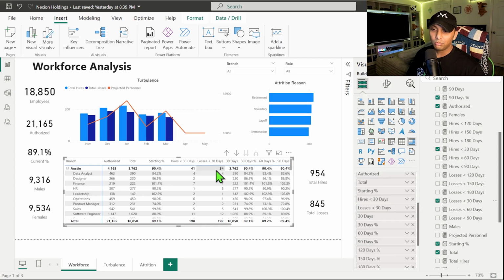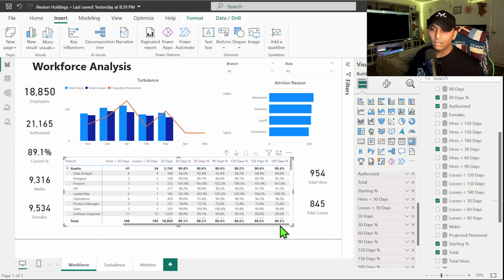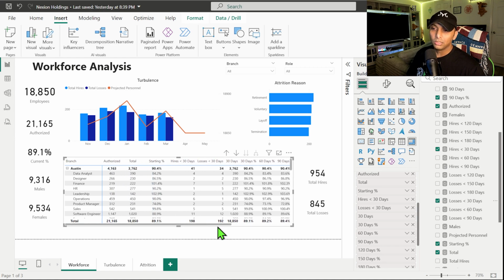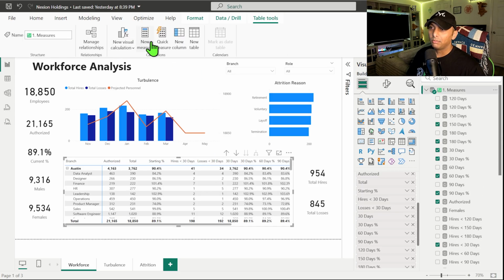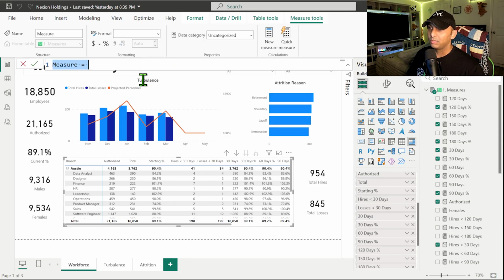So let's go ahead and build a net change over time for 30 days, and then you can replicate that for every other day increment band that we have too for these groupings if you want to ingest it yourself. So all we're going to do is click on measure. We're going to type in new measure, and I'll just call this net change less than 30 days.